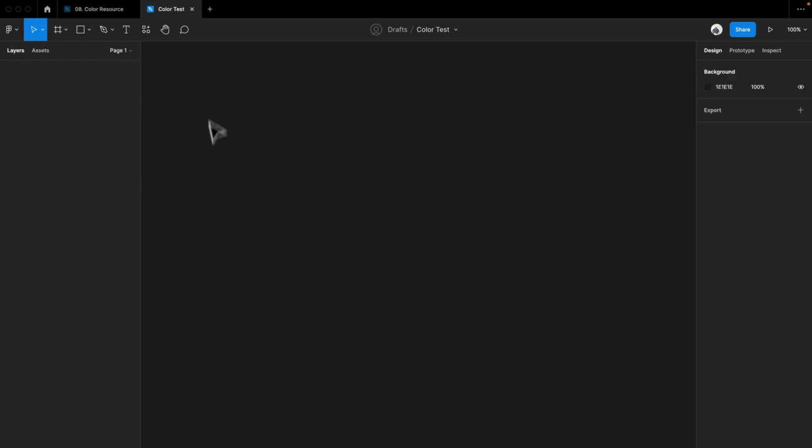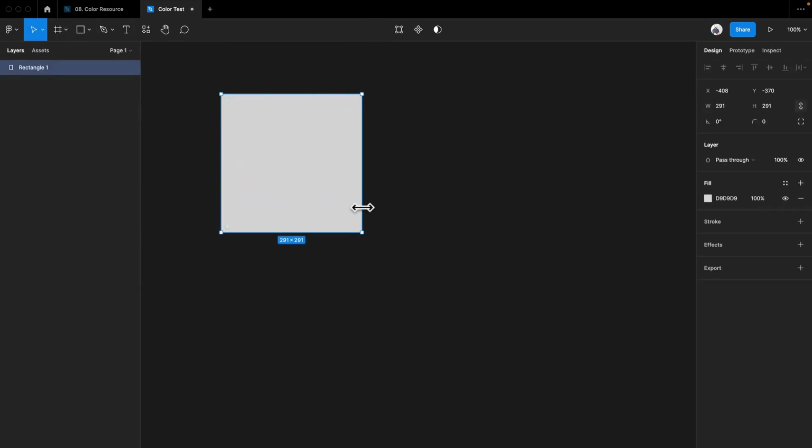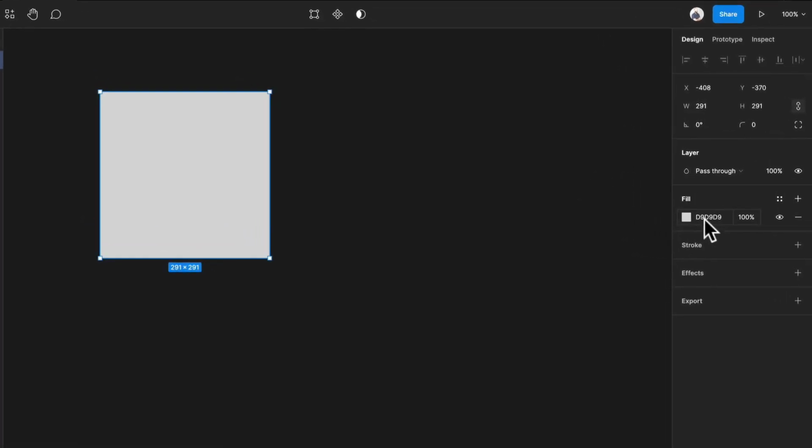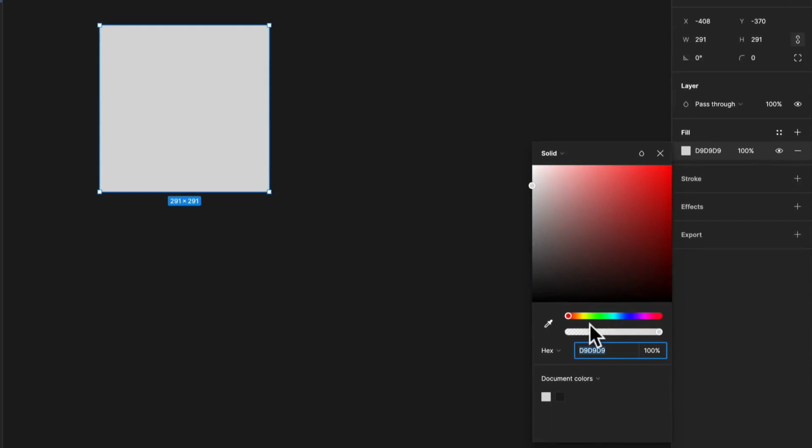I'm just going to make a square. So I'm going to press R and hold Shift. And so here I have my square. If I go over here, I can see my paints inside this area. So this is where we can see our document colors, library colors.